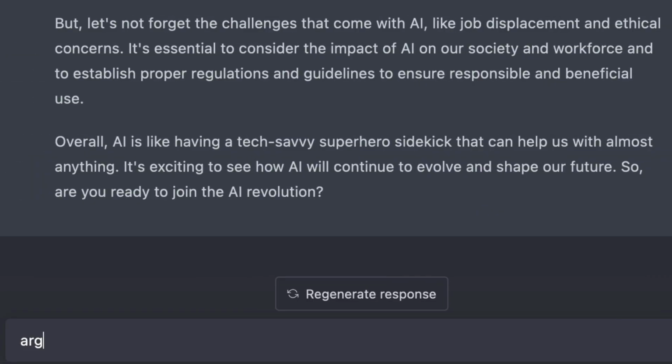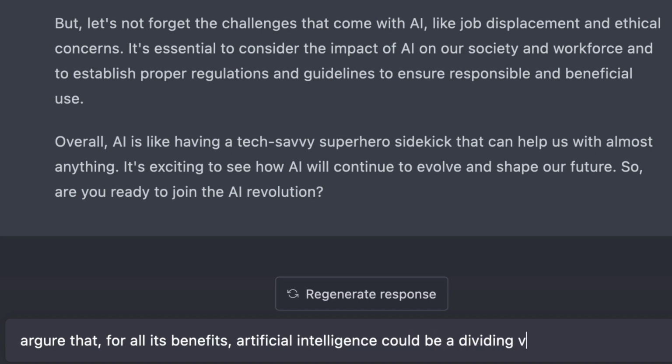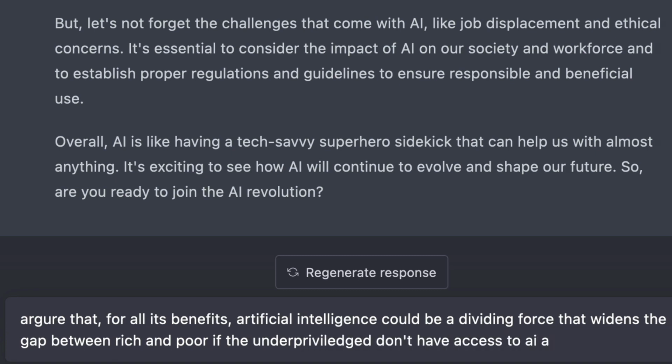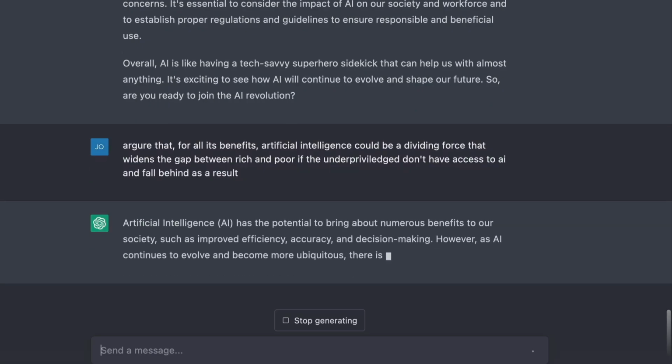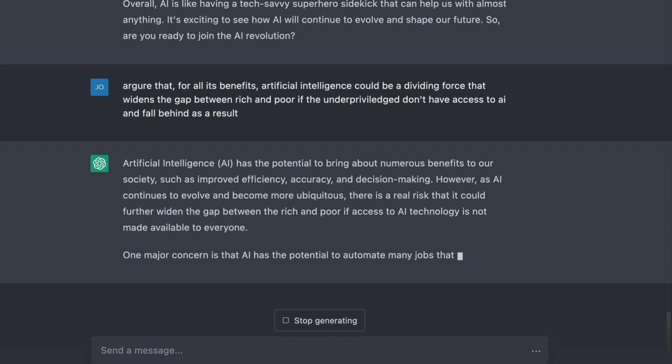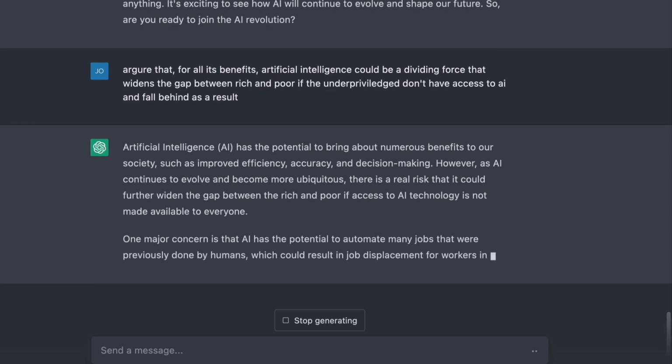So step 3 is to generate an argument that steers your essay in a certain direction or towards a certain conclusion. Like this. Argue that, for all its benefits, artificial intelligence could be a dividing force that widens the social gap between rich and poor if the underprivileged don't have access to AI and fall behind as a result. There is a real risk that it could further widen the gap between the rich and poor. AI has the potential to automate many jobs, which could result in job displacement. This could lead to a situation where only large corporations and wealthy individuals have access to the benefits of AI technology. Now we have sparks.